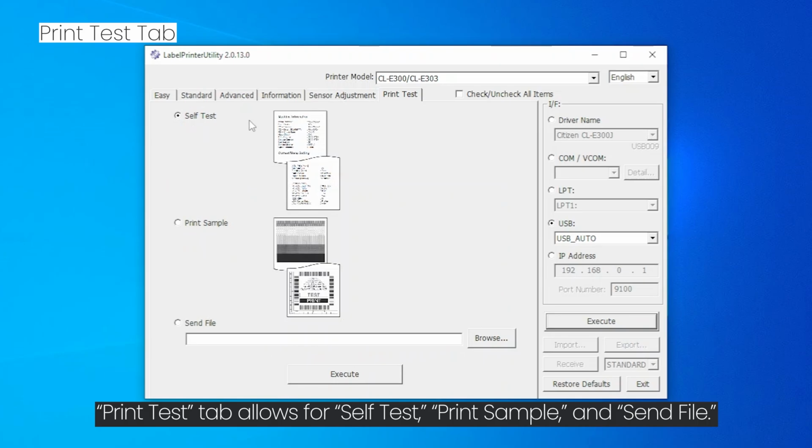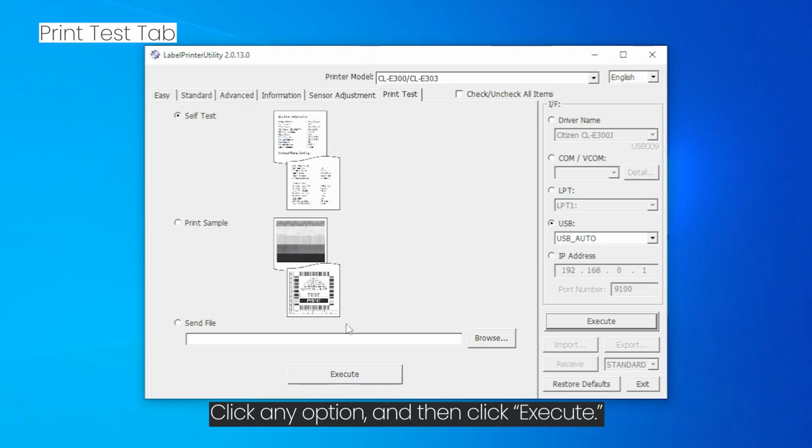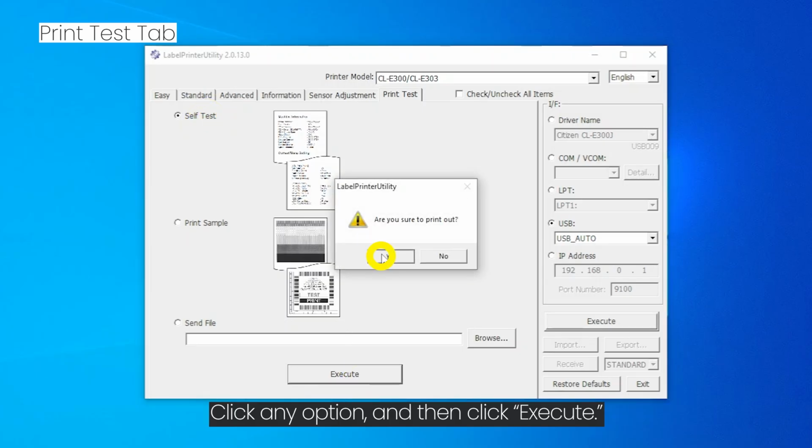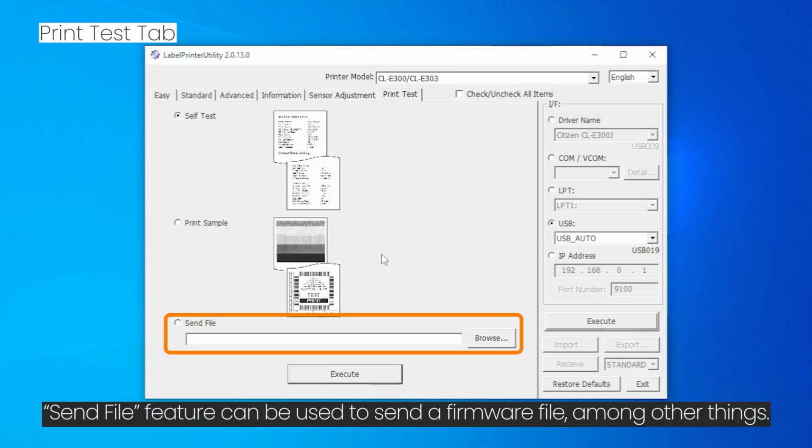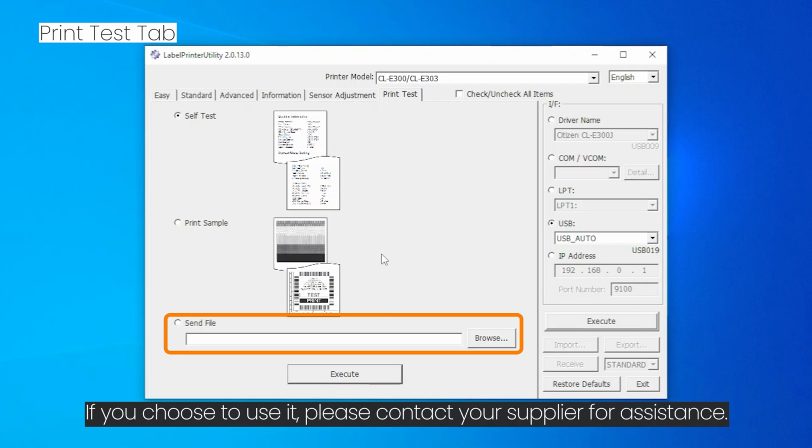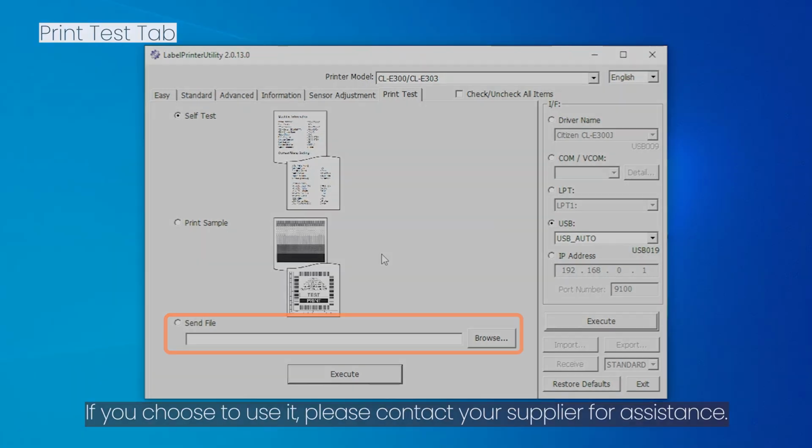Print Test tab allows for self-test, print sample, and send file. Click any option, and then click Execute. Send file feature can be used to send a firmware file, among other things. If you choose to use it, please contact your supplier for assistance.